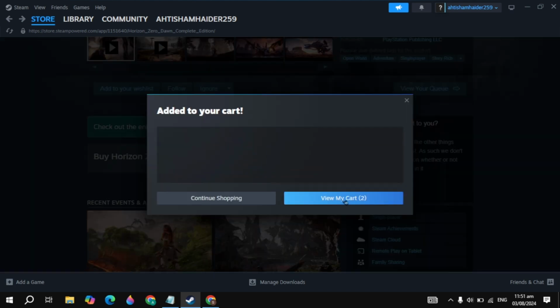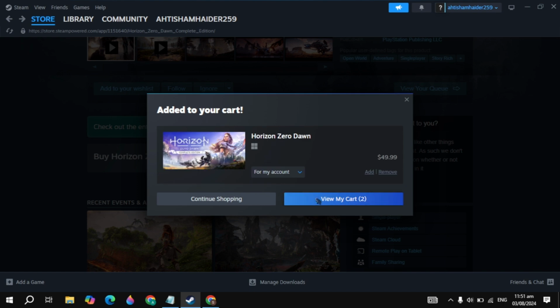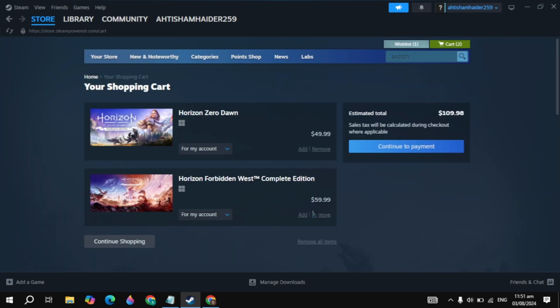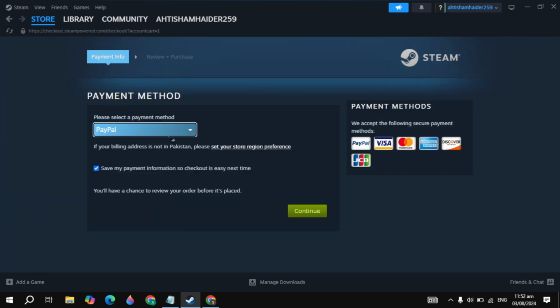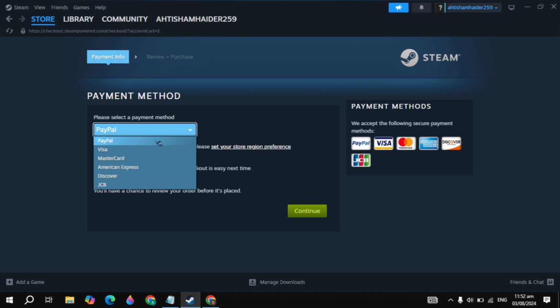So once you click on that, here you just need to click on view my cart. And guys, from here you just need to remove any other game, and if you want to download this game then just click on continue to payment. Now here simply pay with your PayPal or any other card you have.